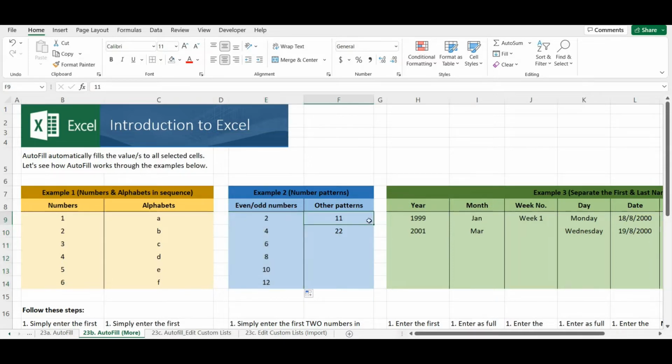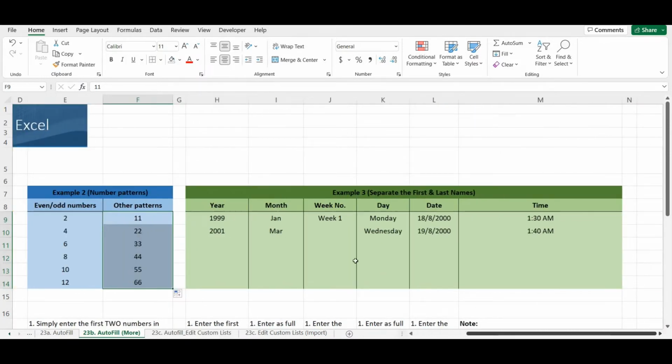And over here, I have another pattern. Again, I've entered the first two numbers, and I'm going to select both cells, go to the bottom right-hand corner of the cells, hold down your left mouse button and drag it down. And the pattern has been filled for you. So this will save you a lot of time. You can also use autofill to populate other kinds of patterns.